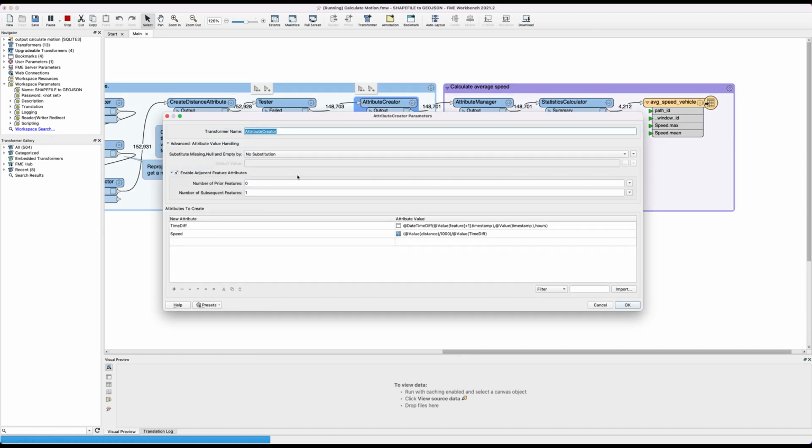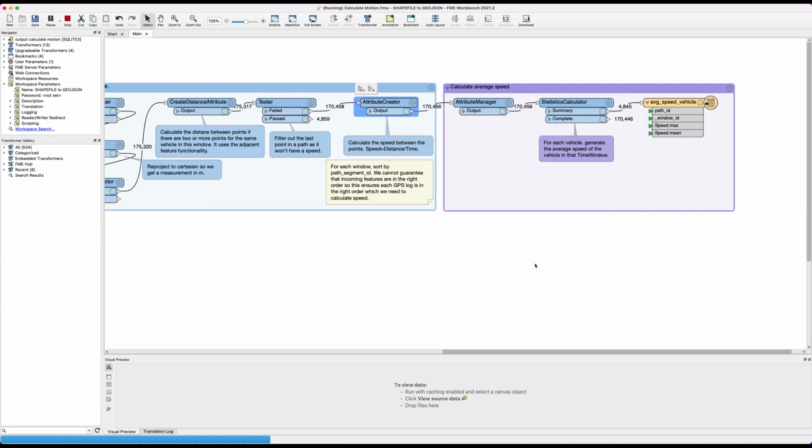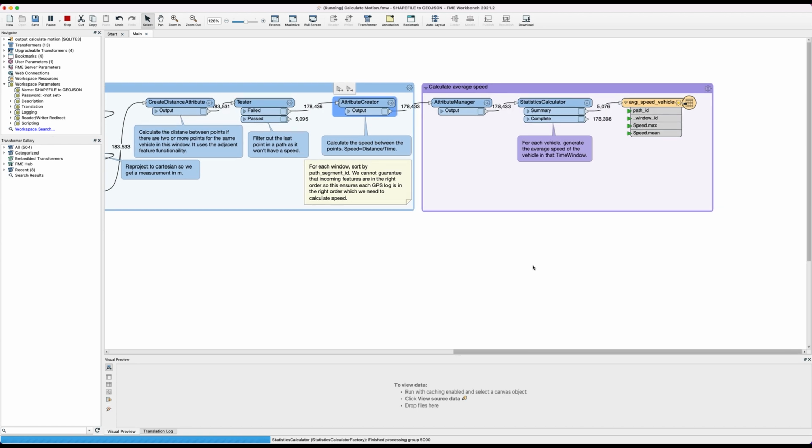We basically calculate the time. So again, we're looking forward to the next point. We're going to compare the timestamps to get the difference. Then we can calculate the speed. Speed equals distance over time. We already have the distance, we already have the time. So now each point for every vehicle in that window has a speed attribute attached to it.